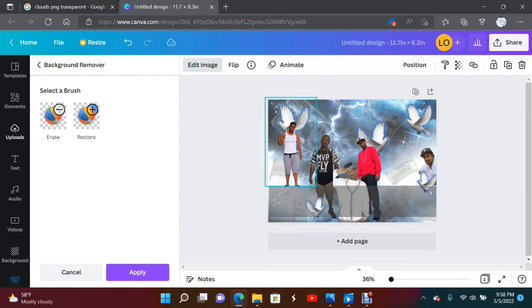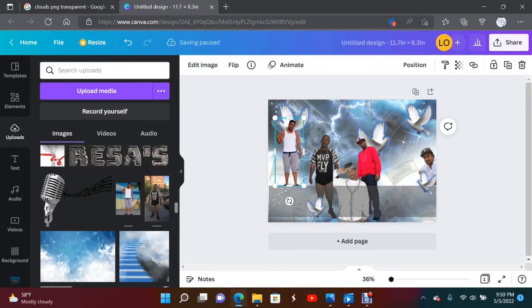Stood him up above the name border that we made. That's too big. It's too tall. There you go. Yep. Like that. Stand him up there on the border.